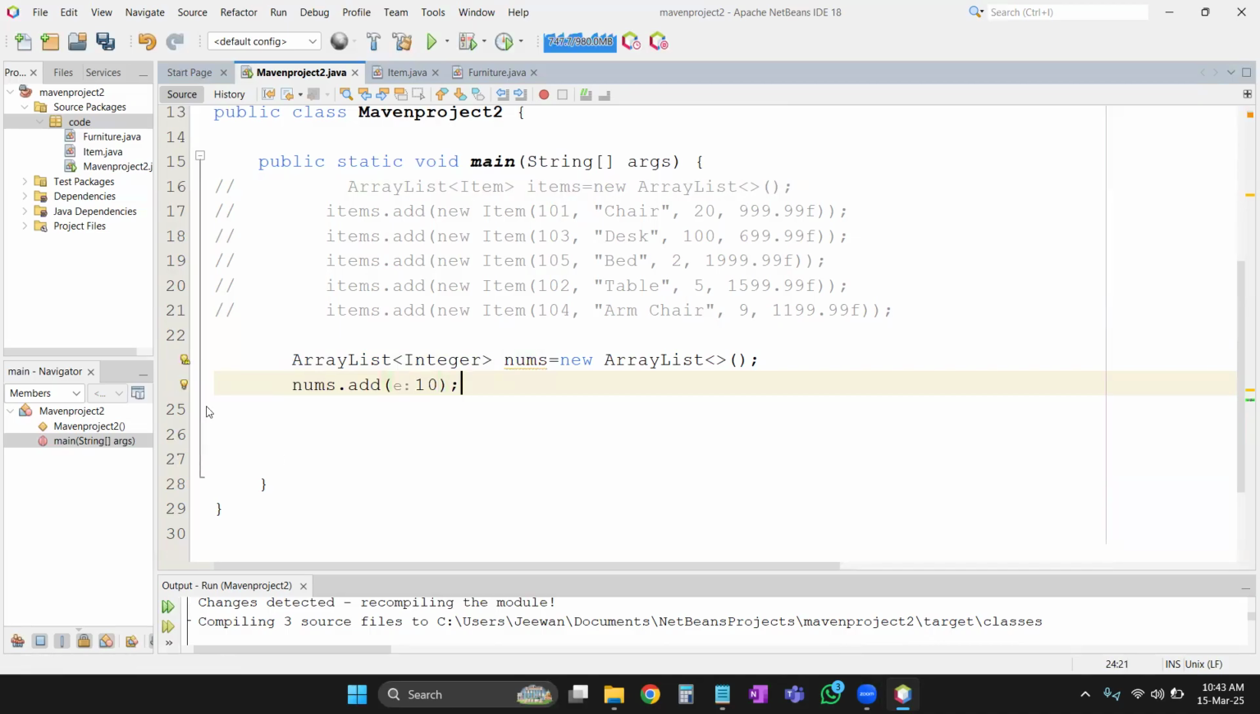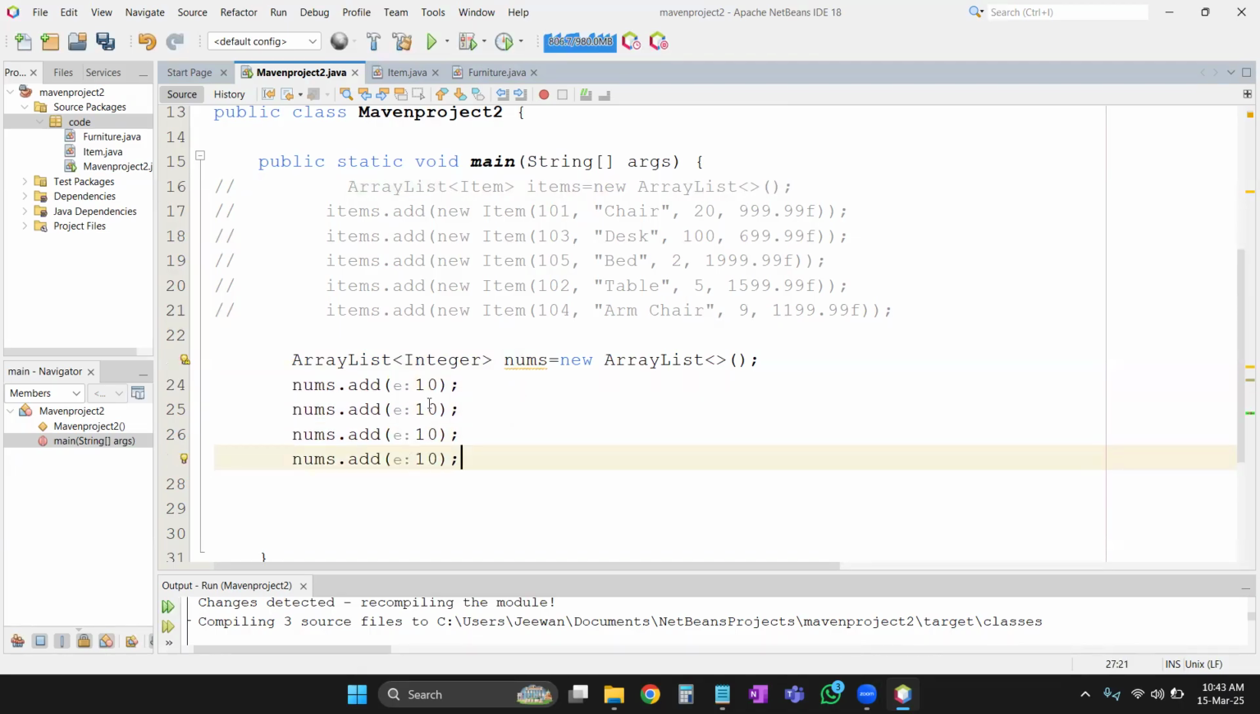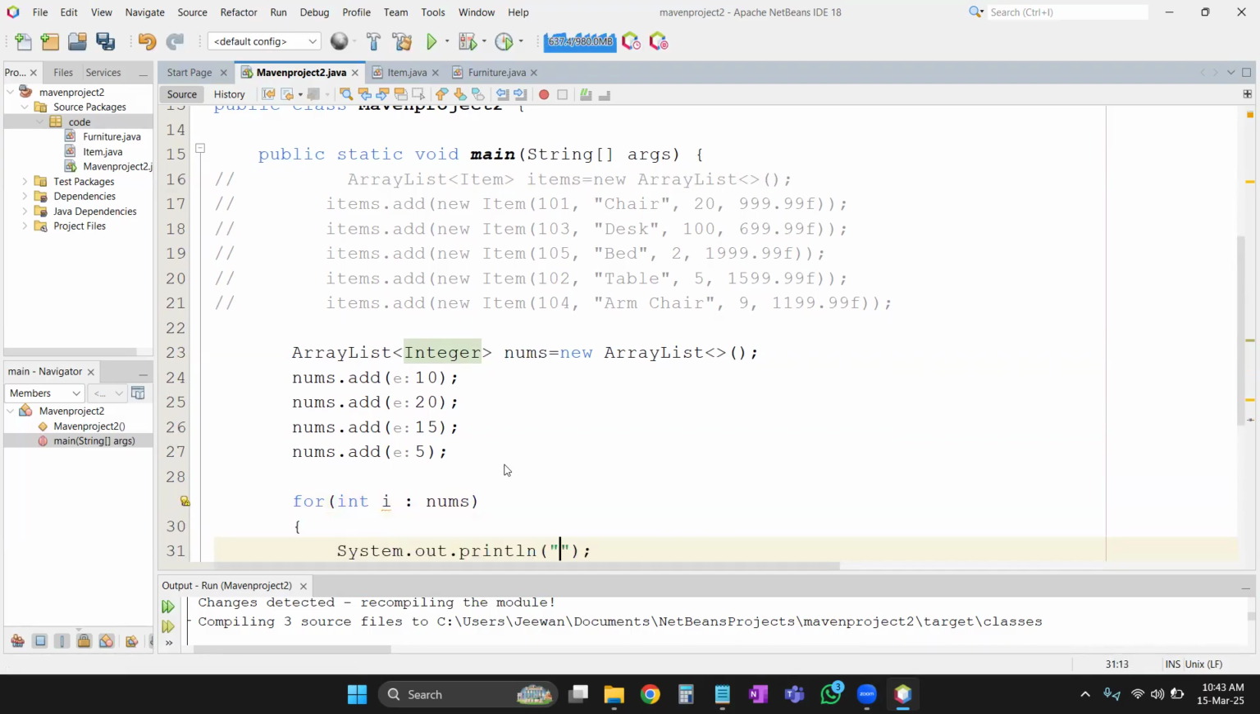Right. So now in order to add the values into this, numbers dot add. I'm going to add some set of values: 10, 20, 15, 15 and 5. Let's say 5. And then I'm going to print these values: for Integer i available in nums, I'm gonna print the i values.